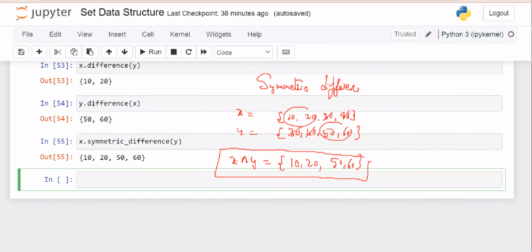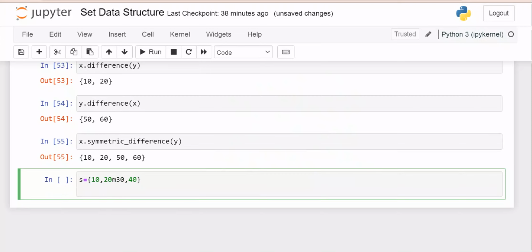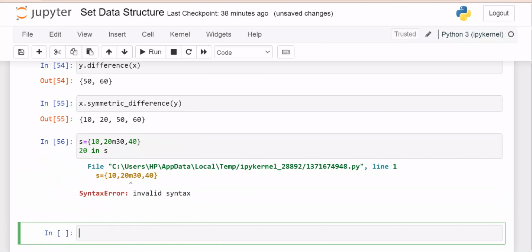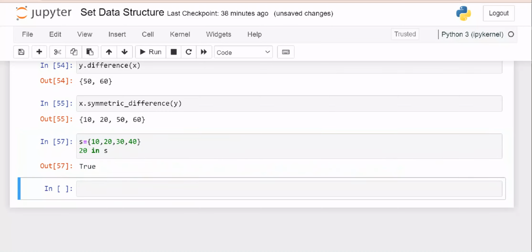Similarly, you can perform the membership operator in a set. Suppose you have s is equal to set 10, 20, 30, 40. Suppose you want to see whether 20 is there in s. So in is a membership operator. If 20 in s, it returns, here I have used a comma, yes, true. That means you can apply the membership operator on sets.